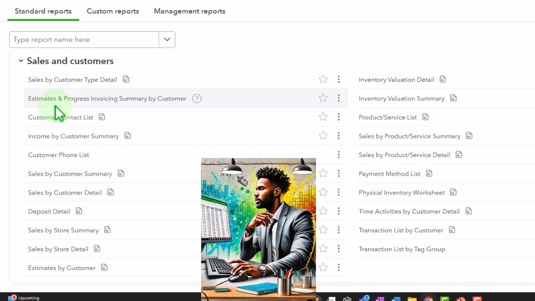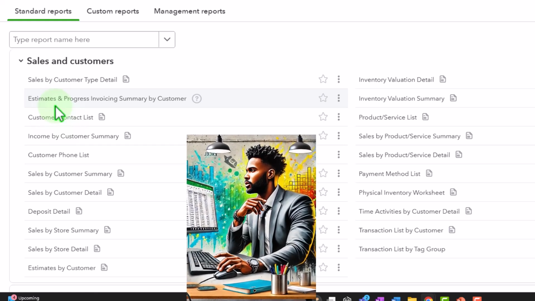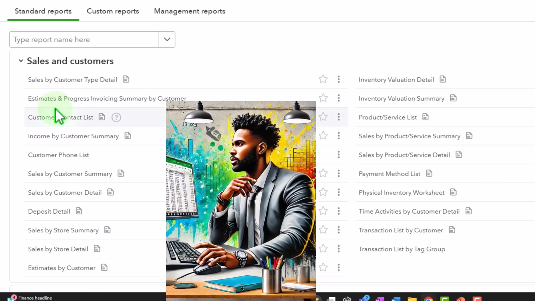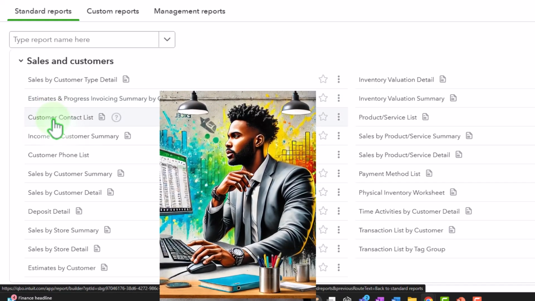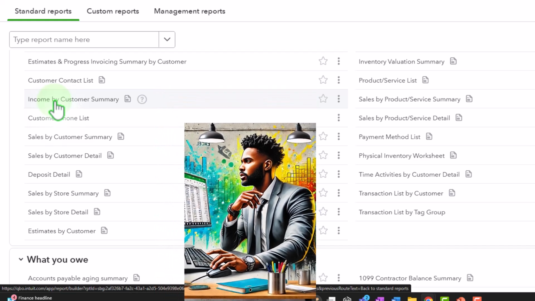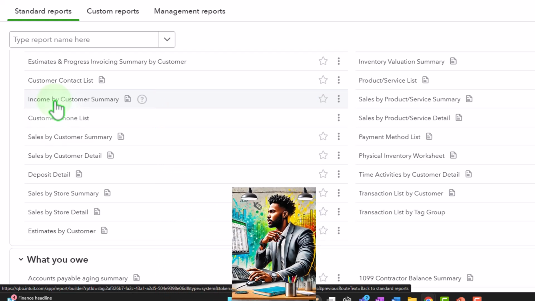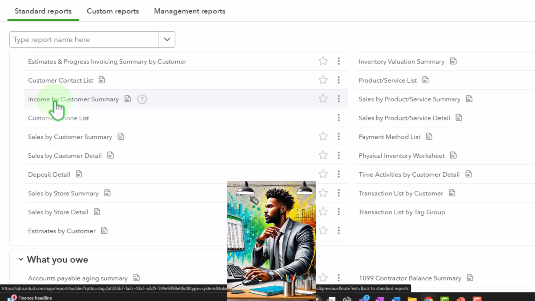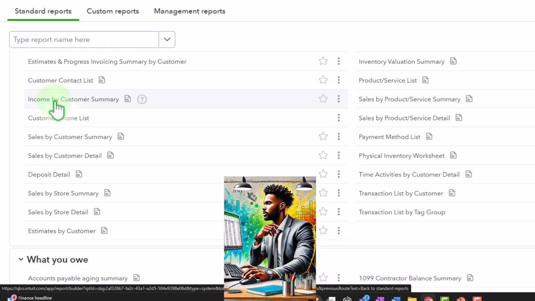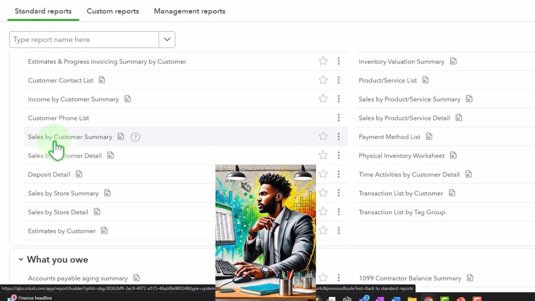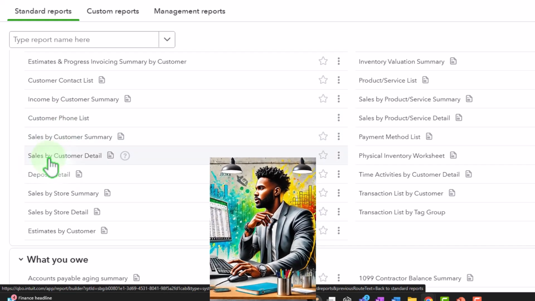Estimates and project invoicing summary by customer. So if you have estimates or progress inventory specialty areas. Custom contact list, that's just going to be a list of your contacts for customers. Income by customer summary. So now we're going to break out that income line item, not by account, but by customer. Subledger, breaking out your revenue by customer. Customer phone list, it's just a phone list. Sales by customer summary, sales by customer detail.